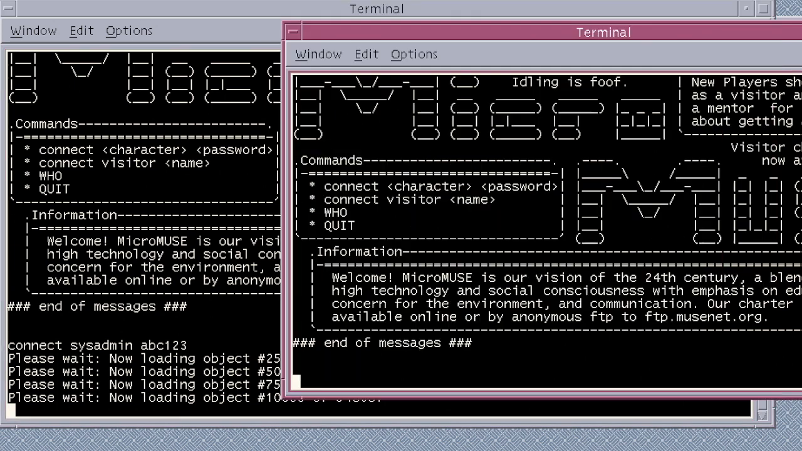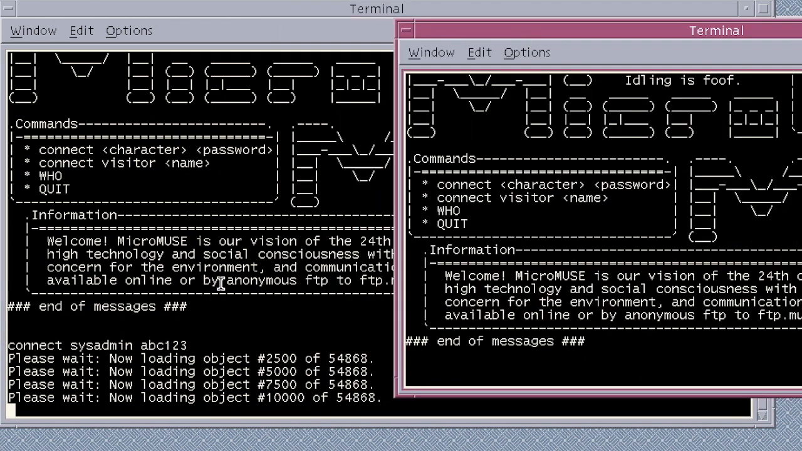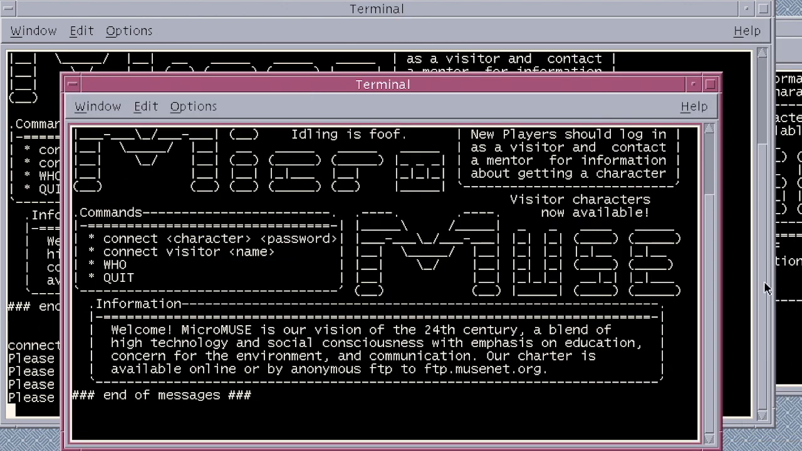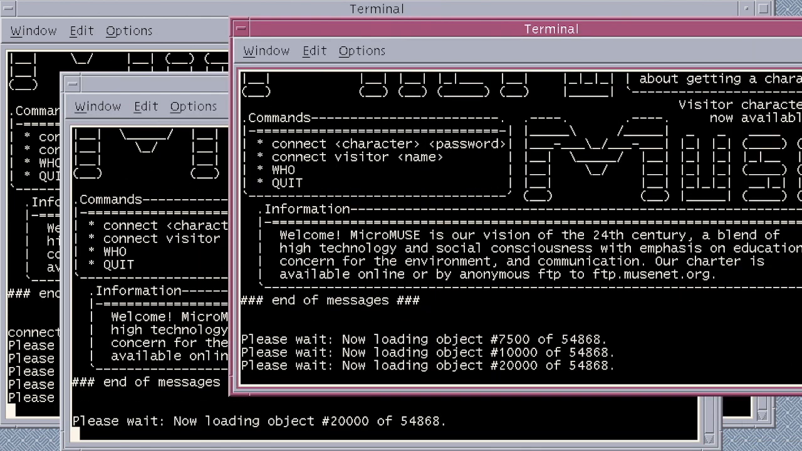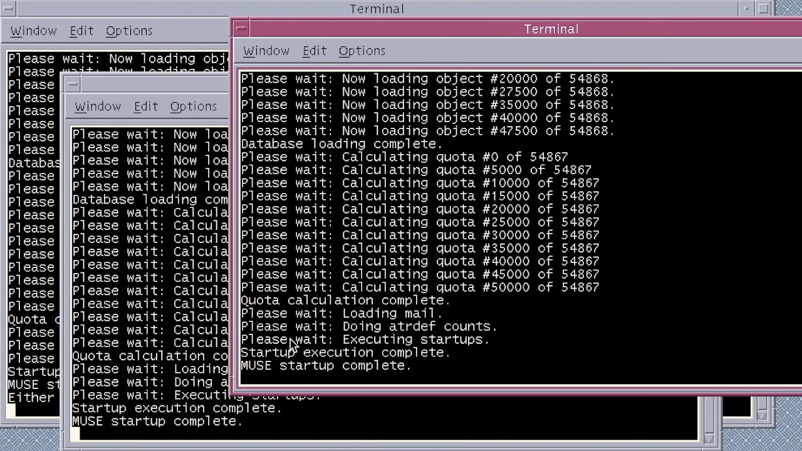So that's 10,000. There'll be a 1250. So this takes some time. You have to be very patient with these old applications, but we are. Okay, so object 20,000. Okay, we're getting there. Okay, so our Muse startup is complete.